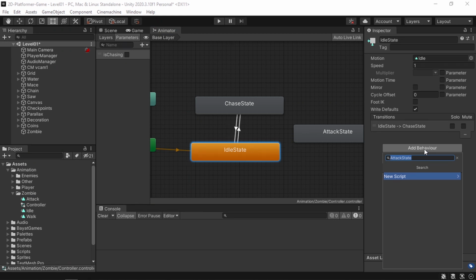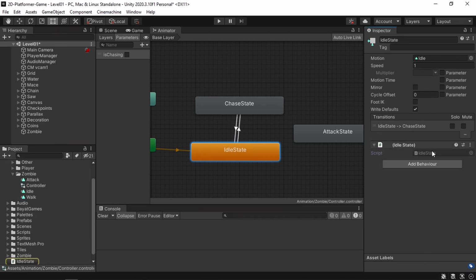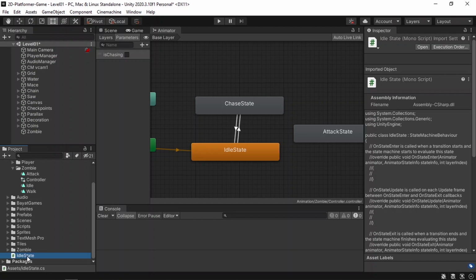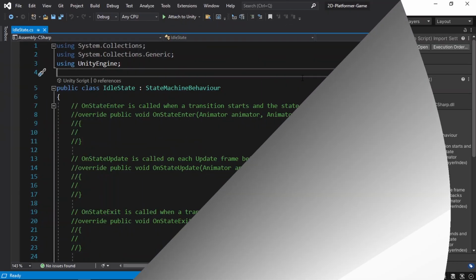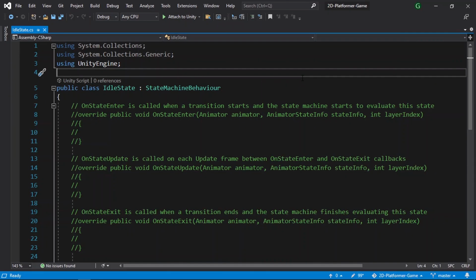We can give it a name. I'm going to call it idle state as well. Then hit enter and create and add. Also, we can open it up. It is created under the assets. If you double click on it, we can open it up in Visual Studio. And once you open the script, you will see a bunch of comments, but don't worry, we have some methods.